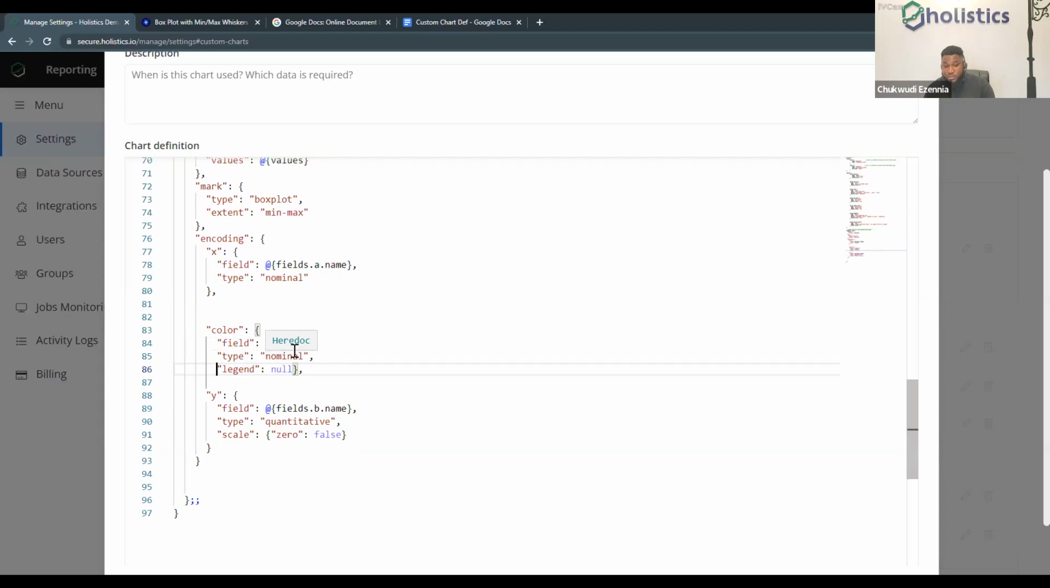So I've said to comment that out, which means in Holistics, all we need to do is to put double forward slashes like this. So if we do this, we have this commented out, and we have this commented out.